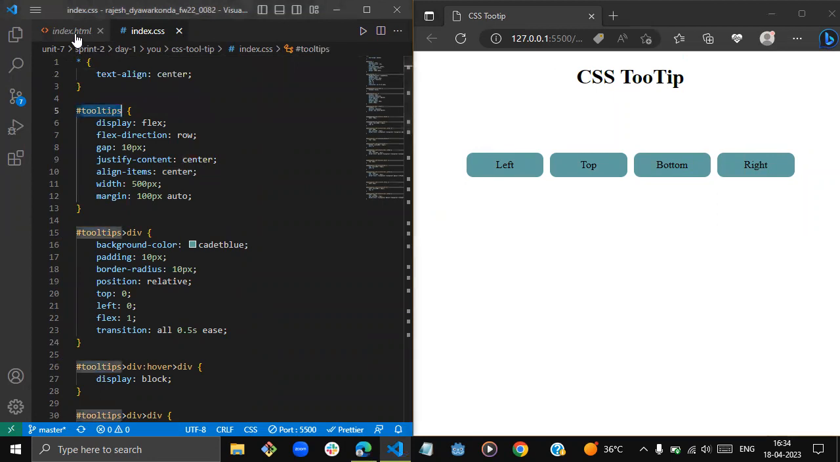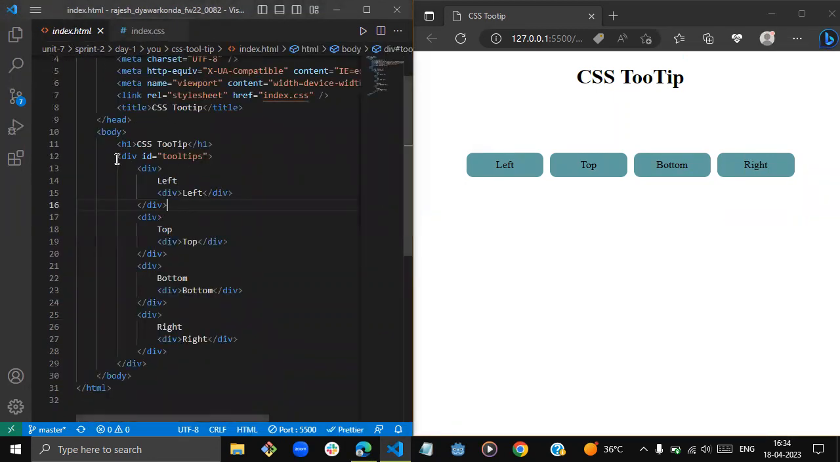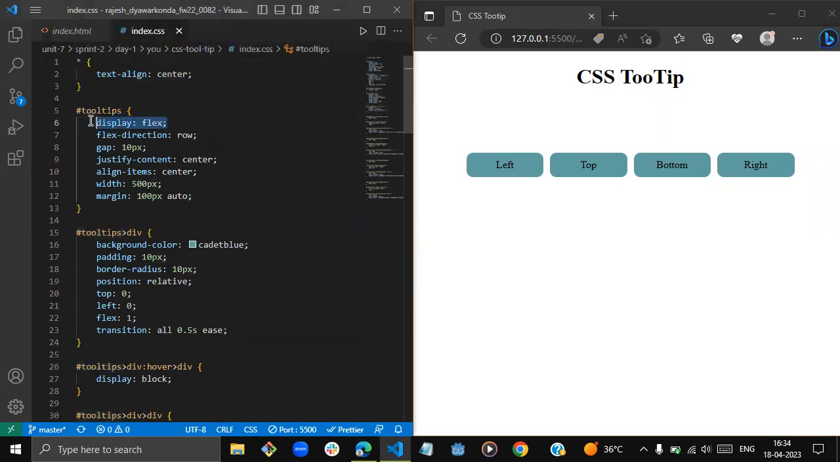Second, I am targeting this tooltips element. This entire thing is wrapped in one element. I am making it display flex so that all the elements can be arranged in a row. I am also giving a gap of 10 pixels between the boxes so that it looks more neat. I am giving justify-content and align-items center to bring them to the middle.